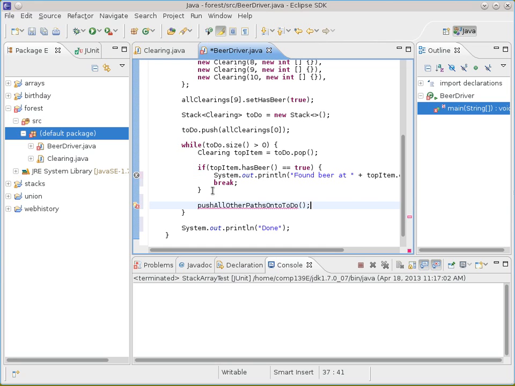Done. Huh? It is inside the while loop. Sure, because that's what we do. If you don't find the beer, your immediate reaction is, okay, let me go and push all the other things I can get to onto the to-do list. We do need to do something.